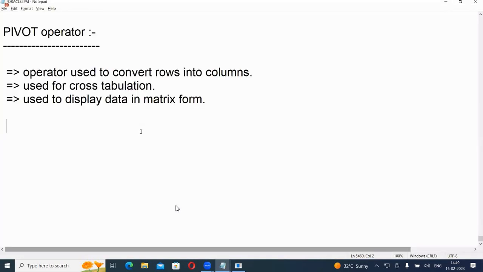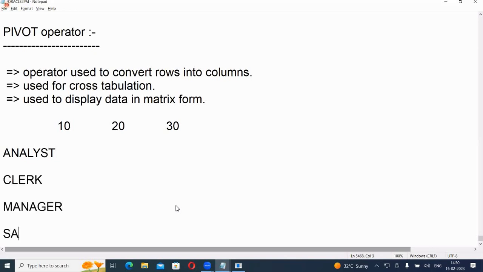But I want something like this. I want to show department numbers column wise, and jobs row wise: analyst, clerk, manager, salesman.